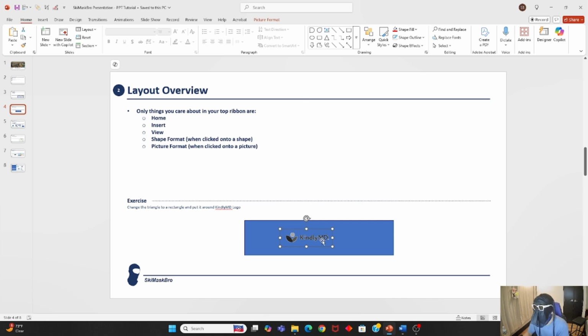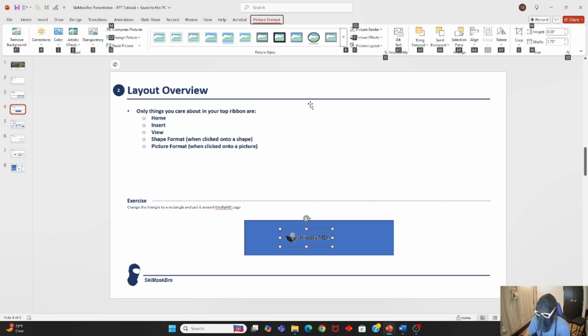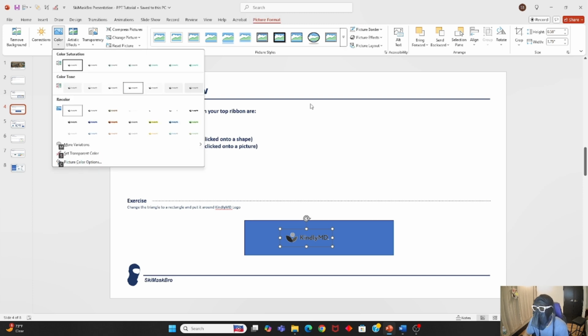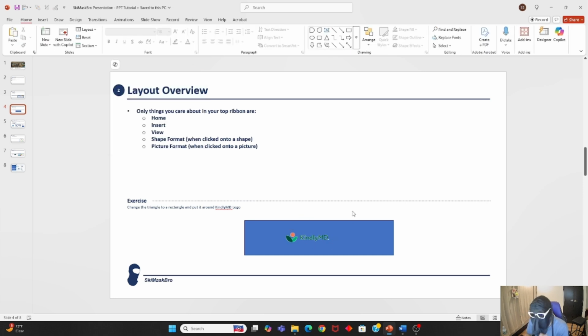And now I want this Kindly MD logo to go back to its original color, because this black and white doesn't really fit with the blue here. So you're going to click on the picture, click Alt, and for Picture Format, click JP. And then for Color, you're going to click I. And then you're going to go back to its regular color, which is, I think it's this one, right? I have my sunglasses on and a do-rag over my sunglasses, and I have a mask on, so it's kind of hard for me to see, but I'm just going to assume that's the color.